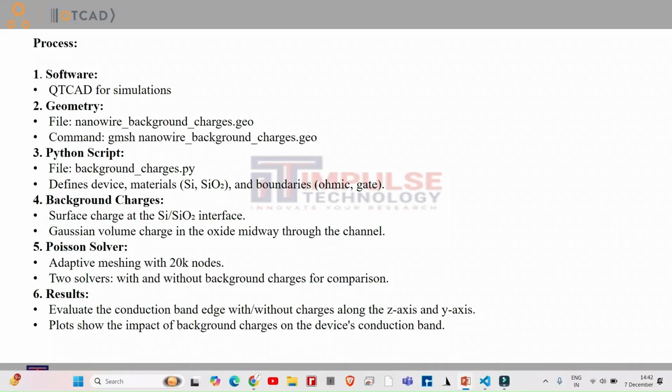For the simulation, we use the QTCAD software. The first step is to create the geometry of the device, where we define the shape and dimensions of the device geometry, with the name nanowire_background_charges_0, which will create a mesh file where the computation occurs. After that, we create a Python script where QTCAD modules are imported, and we define the device, material, and boundaries. Then we define background charges like the surface charge at the silicon and silicon dioxide interface, and the Gaussian volume charge.